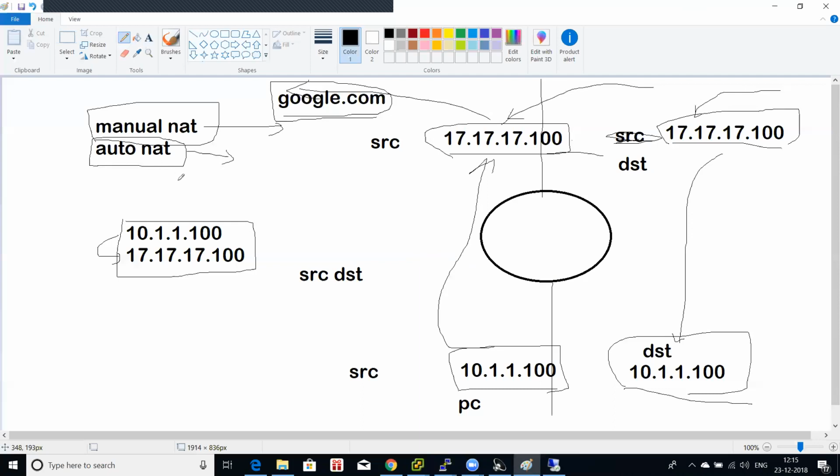So in AutoNet, 2 entries will be created for you dynamically. You don't have to do anything; it will happen on its own. If you do manual NAT, you have to do both entries yourself, which makes it very complicated. If you want one-way translation, what is your best way? Manual NAT. If you want two-way, AutoNet. Both will support the static and dynamic option.